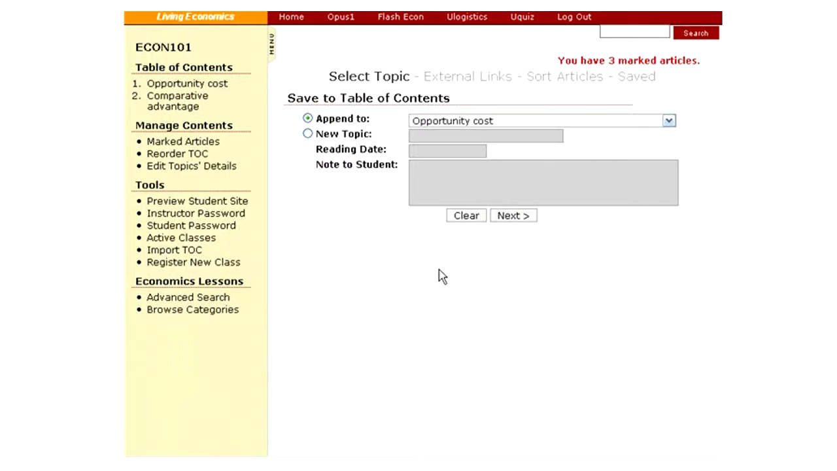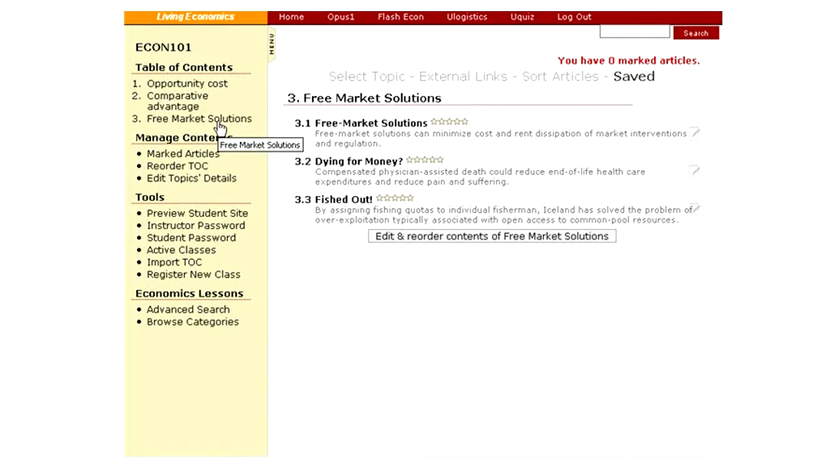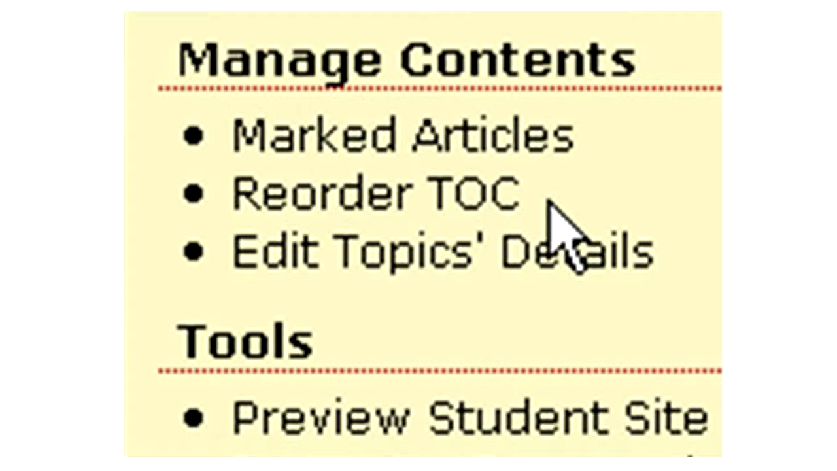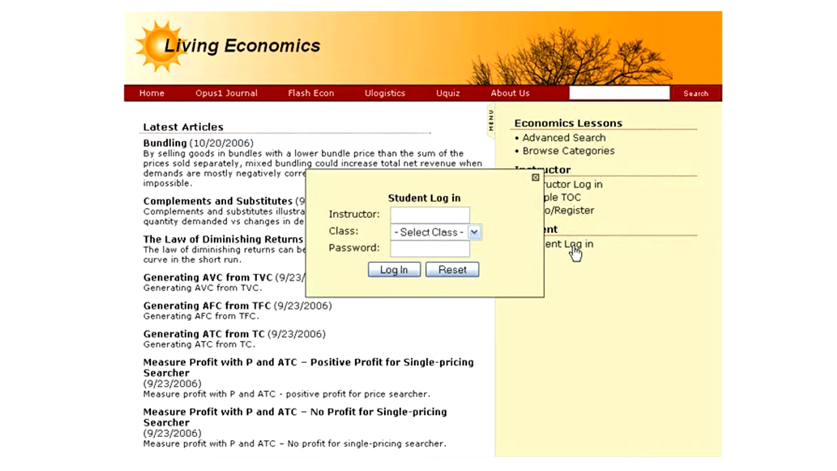Save the article under free market solution. Save topics. Now we have a 3rd chapter, and so on. Registered instructors can add, delete, or reorder content resources at any time. Your customized table of contents will be easily accessible to your students using a password unique to your class.